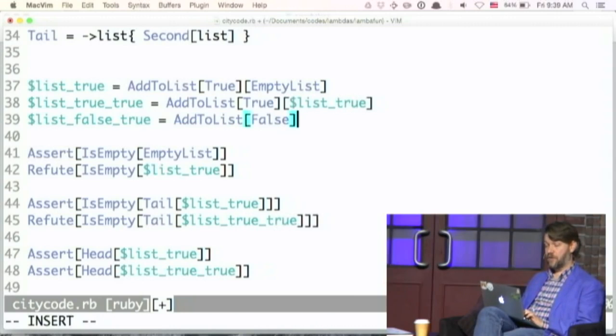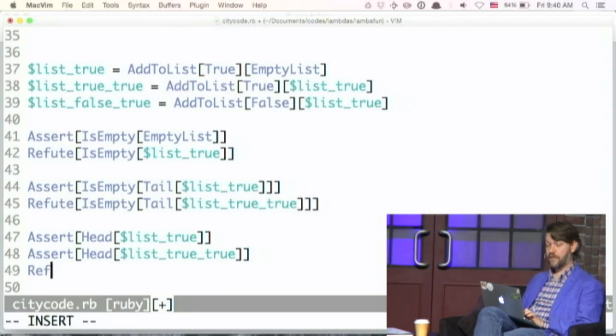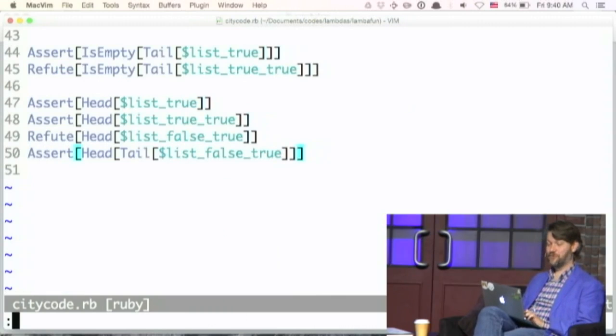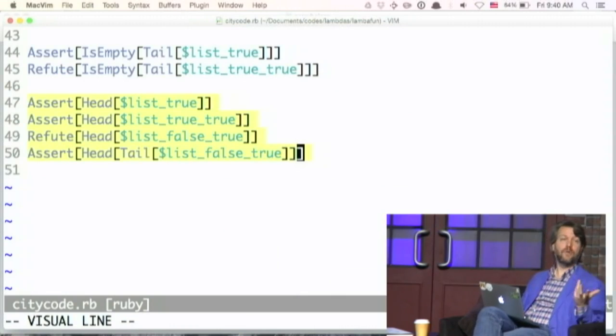It adds false to my list true. And at this point, I can refute the head of list false and true. But I can assert the head of the tail of false true. Crazy. So if these tests pass, then I've got a working function called head that brings back the first item of a list.